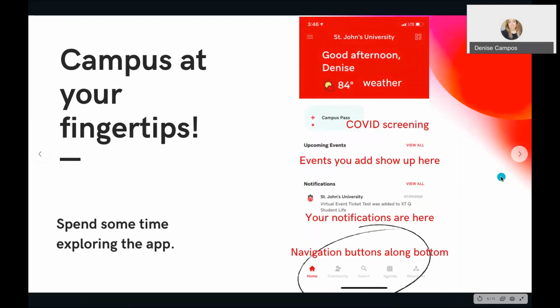So you'll notice that your home screen has a couple of different things that I'll point out to you. First of all, it gives you a nice personalized greeting. Next, it goes over the weather for you so you can know what to wear hopefully before you leave your room if you're on campus physically. The next thing you'll see here is this campus pass. That's the COVID screening that I mentioned before. And then upcoming events, any events that you add to your agenda will show up here. Whenever you're browsing events on the app, you'll see the option to add them. So that's what you would do, and then they would populate in your calendar here.